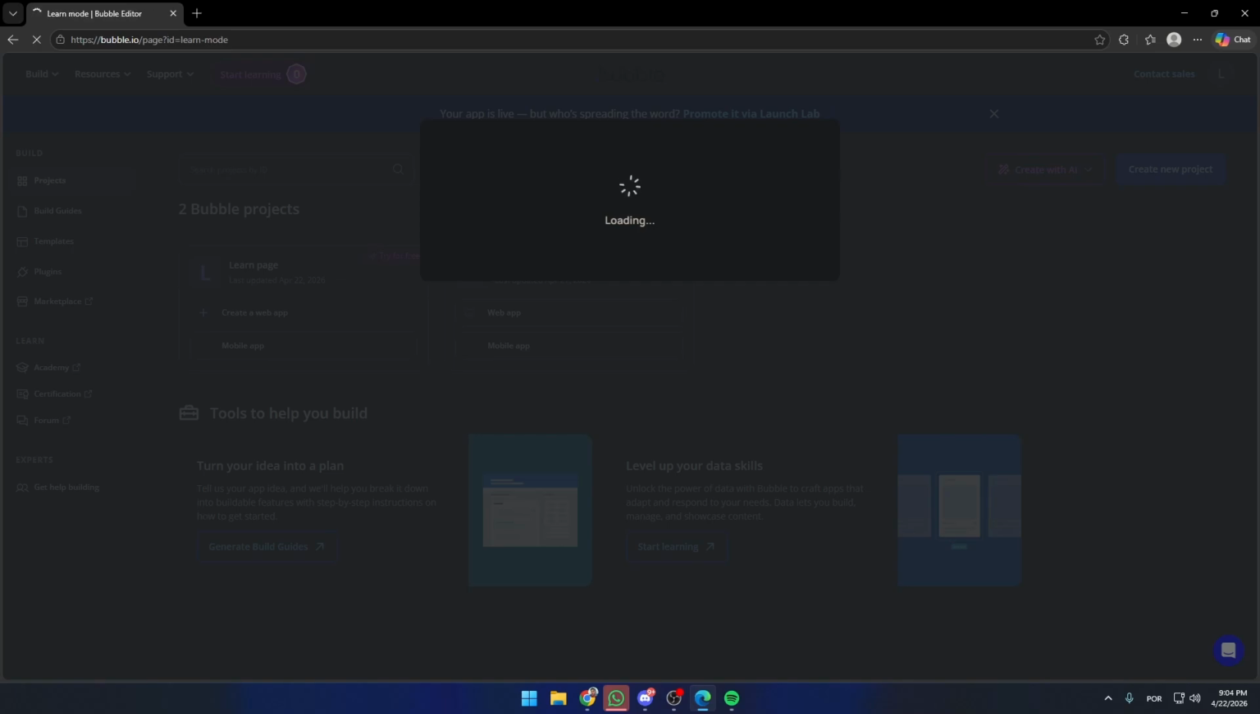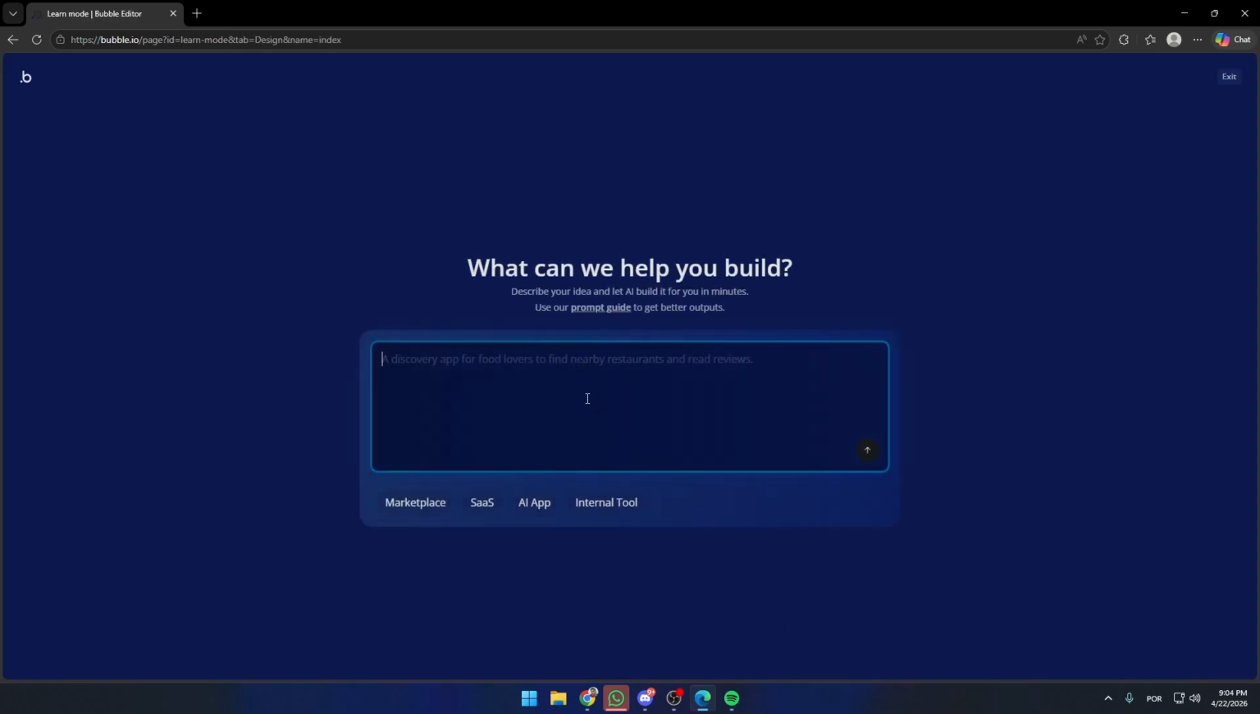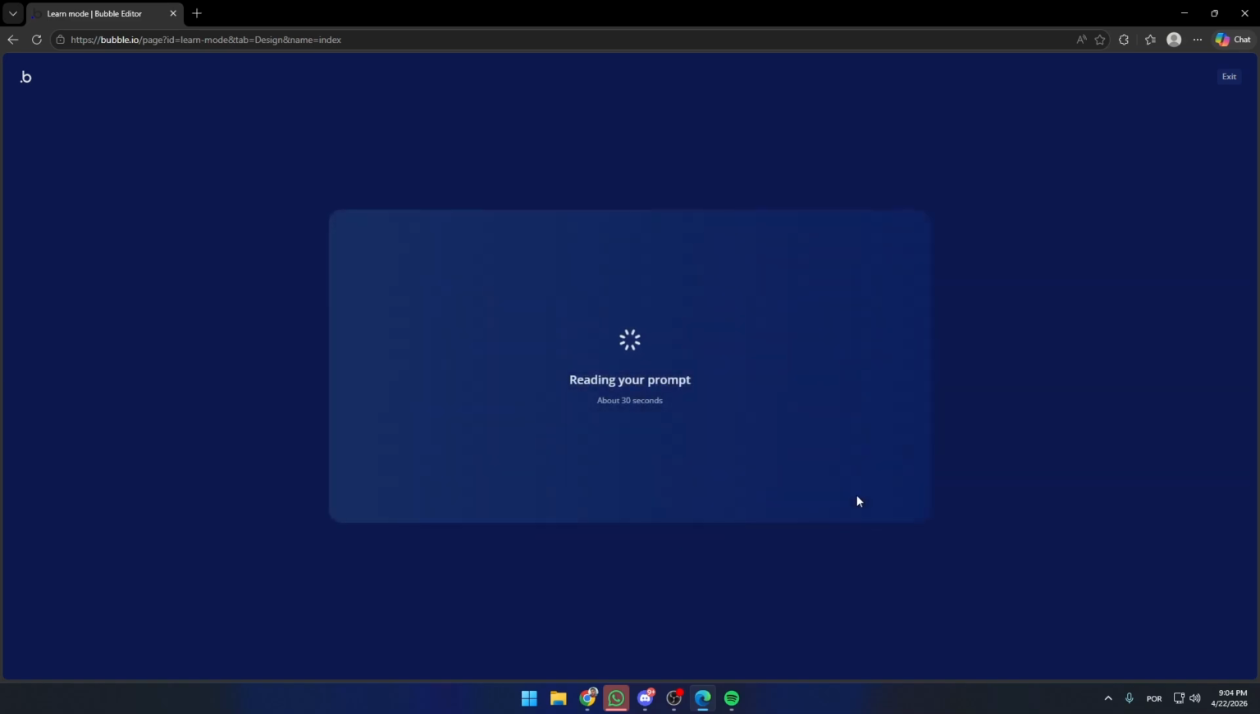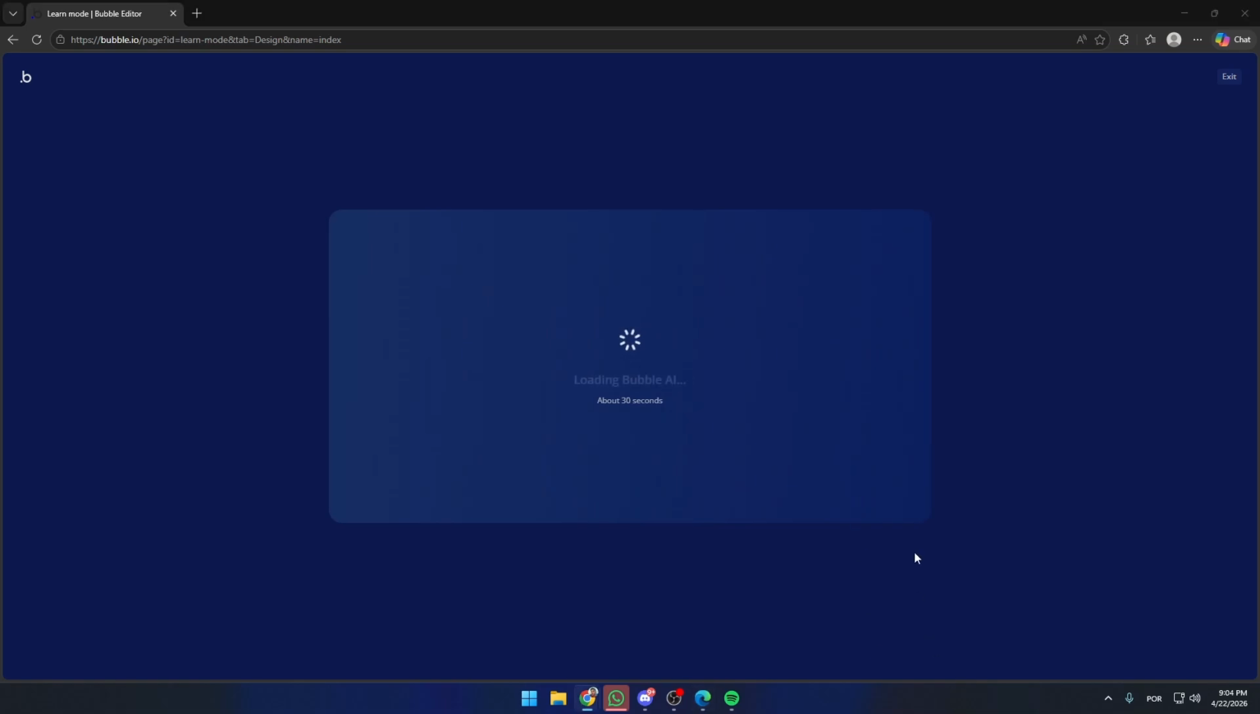Now, start designing your interface. Drag and drop elements like buttons, input fields, text, images, and containers onto the canvas. Customize colors, fonts, and layouts to match your brand and create a clean, professional look.